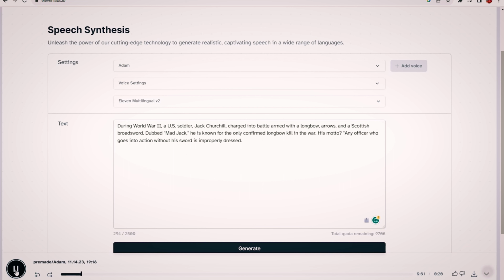During World War II, a U.S. soldier, Jack Churchill, charged into battle armed with a longbow, arrows, and a Scottish broadsword. Dubbed Mad Jack, he is known for the only confirmed longbow kill in the war. His motto: "Any officer who goes into action without his sword is improperly dressed."